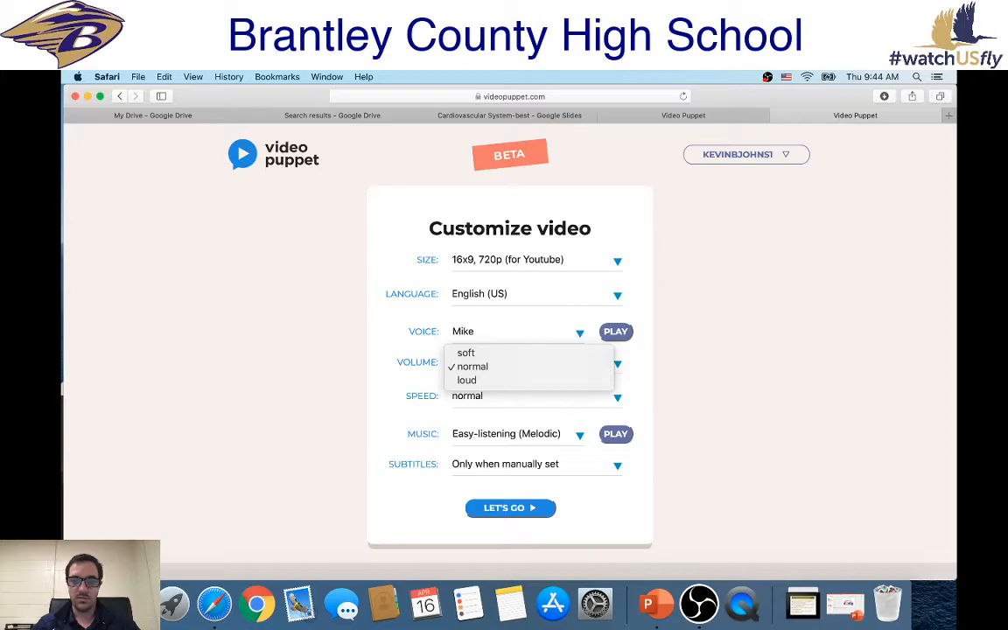As you can see, there's music down here. So if you want the voice to be a little bit louder, you can click loud. I kind of like that. And then the speed, you can make it fast or slow. I like the normal speed. It sounds the best. You can add music, and I'll show you what this music sounds like, but it won't be this loud. The voice will very clearly overpower it once the video is done.